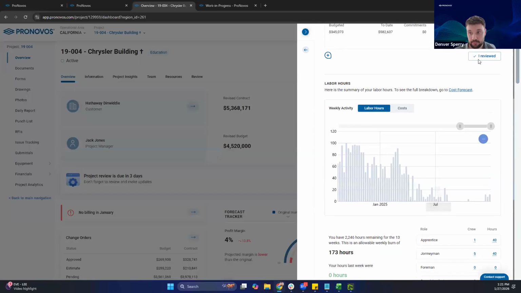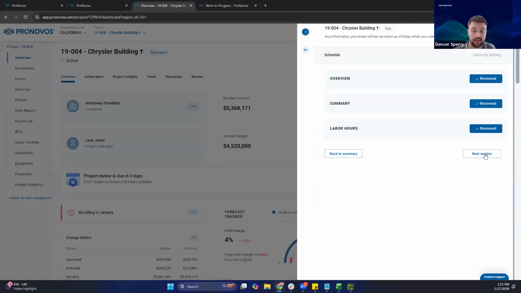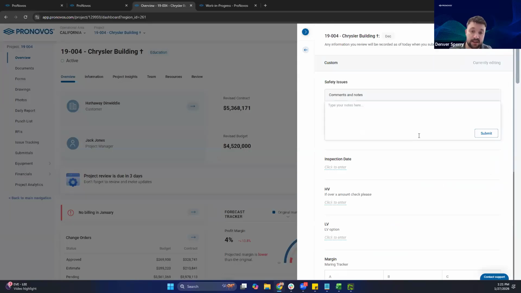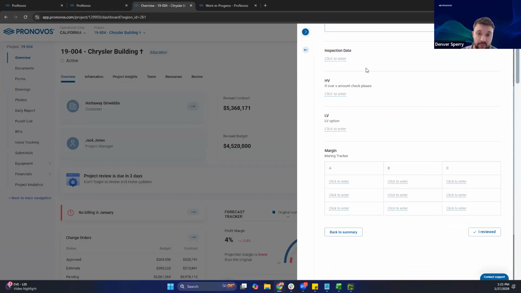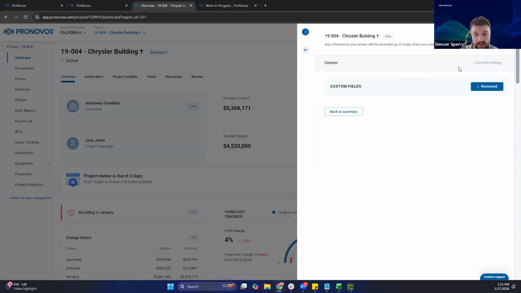So going through, checking our boxes. And then the last tab is going to be the custom tab, which is going to show us all of those additional text boxes or drop downs for whatever else I need to track on our specific project review. So if we needed our last inspection dates, did we do our safety meetings, and so on, right? Fill in our data, and then I can check off that I reviewed the last tab here.